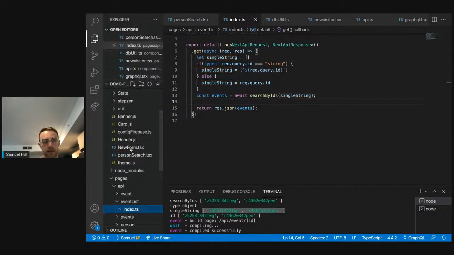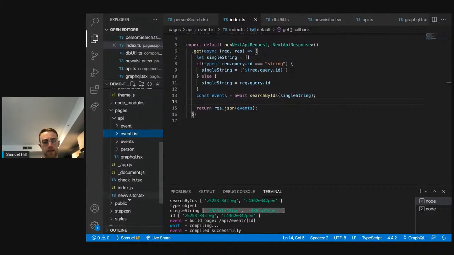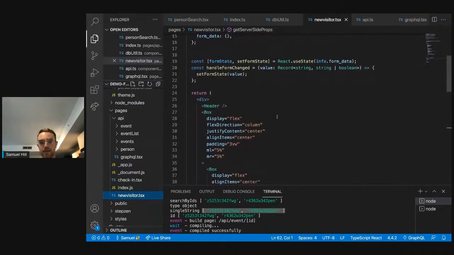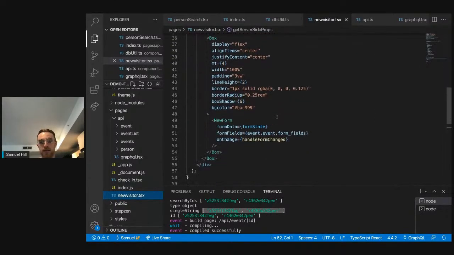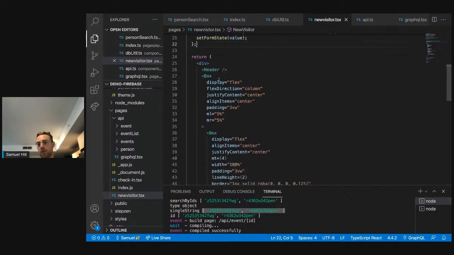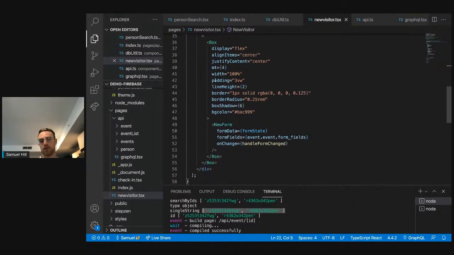So getting back over, where were we? We were at the new visitor page. So now we can talk through the new visitor and see that if we're on here, handle form changed, we're eventually going to be getting into set form state. So this is where you can start to actually record that data and send it back. But we just put that in there as a sample of what you could do.